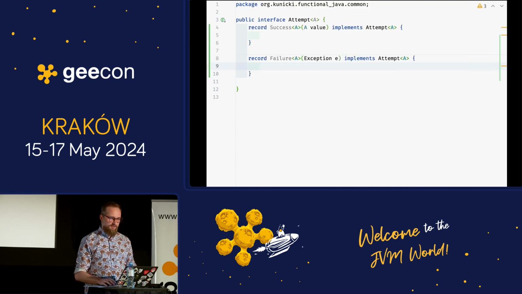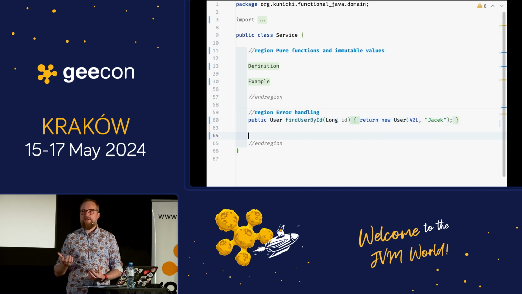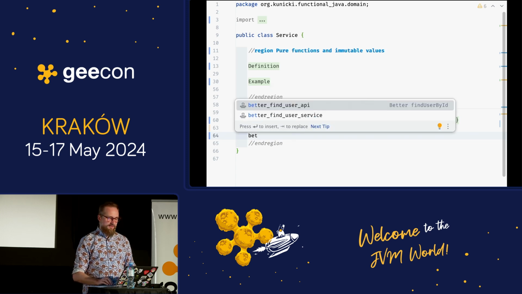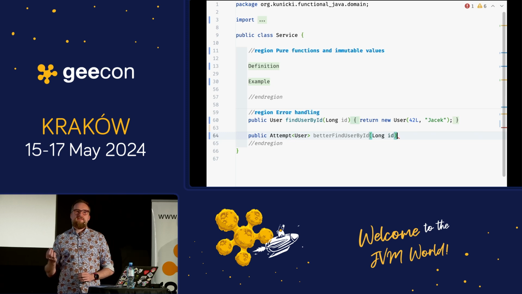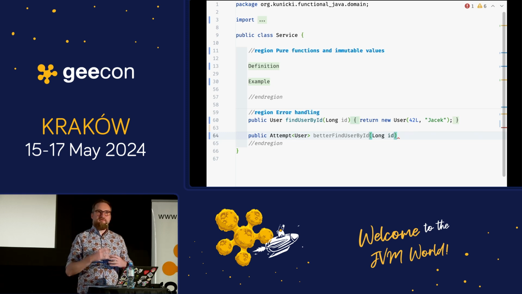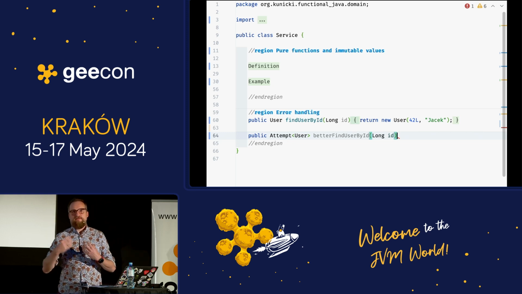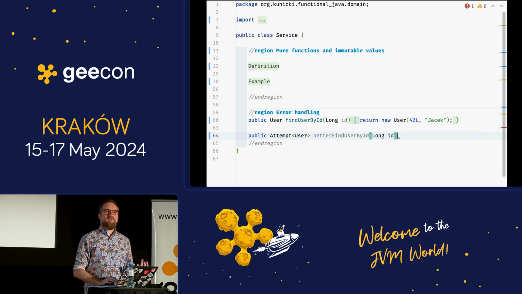And now with this tool, let's see how we can use it in our code. So let's get back to our service where we had this very simple way of looking up the user by ID. And let's see if we can do better. So now we want to change the signature of our method so that, instead of returning a user, it's going to return an Attempt of user. So already by looking at the signature, you can see that the function may fail. It would return either a successful value, that would be a user, or a failed value, which would be an exception, but wrapped in a data class.